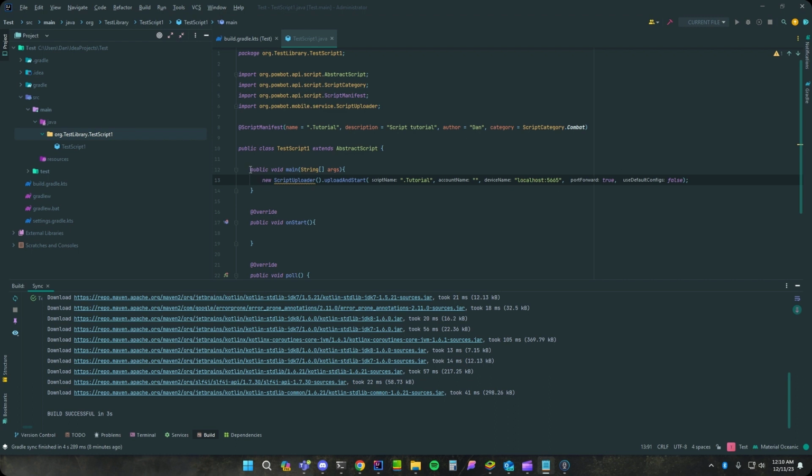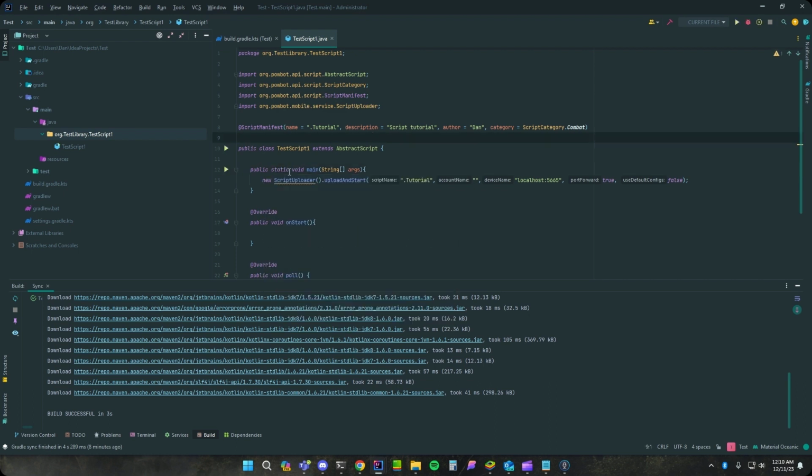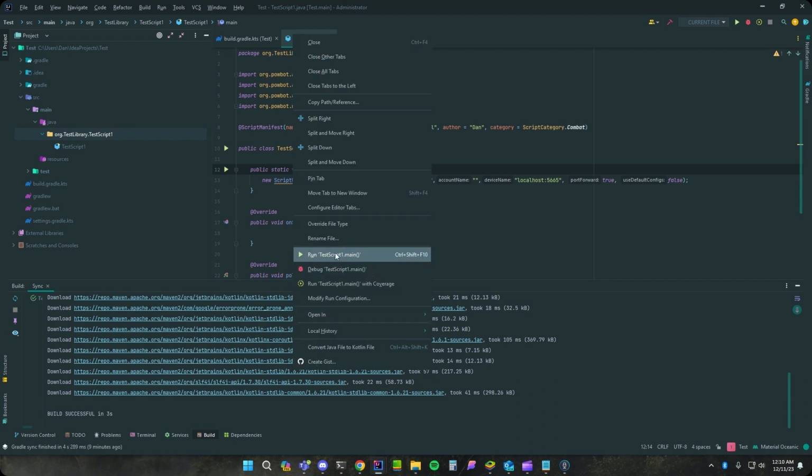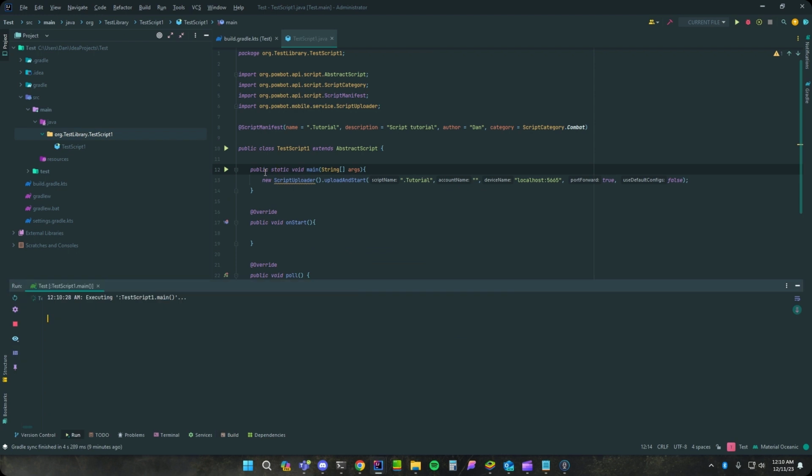Here's our main method, which you can run. Sorry, I've missed static. Right, so anywhere where there's a play symbol, there's a play symbol there, and there's normally one up here too, so you can run there. There's play symbols here. You can just click, run.